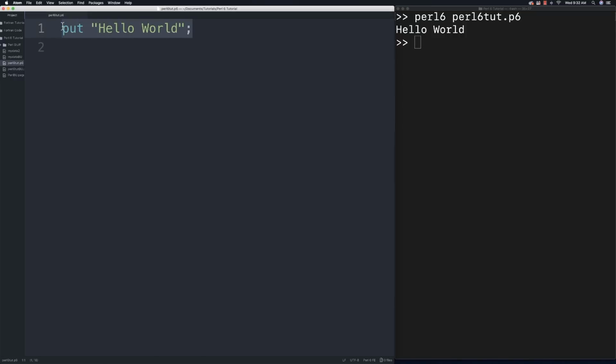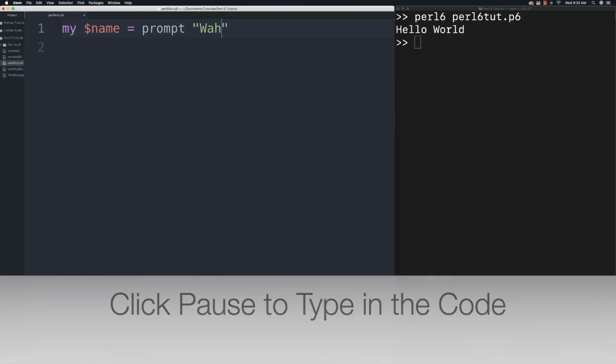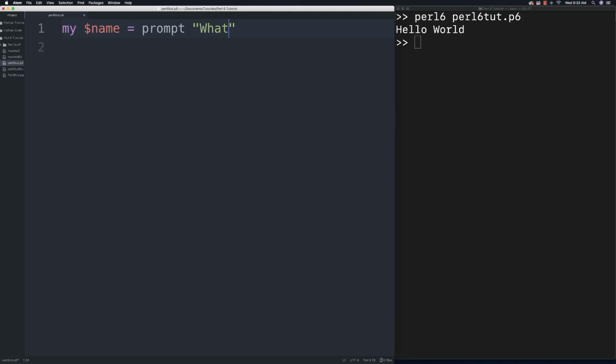Now what I want to do is show how to receive user input, and whenever you are creating your variables, which are going to store values, you're going to type my, and then you're going to have this sigil right here, which is going to be a $ sign. There are other ones I'm going to cover later. And if you want to get user input, you're just going to type in a prompt, and then you could say something like, what's your name? Always end your commands with a semicolon.